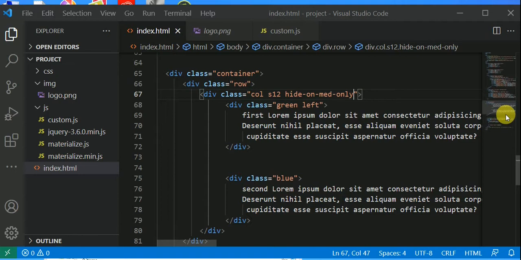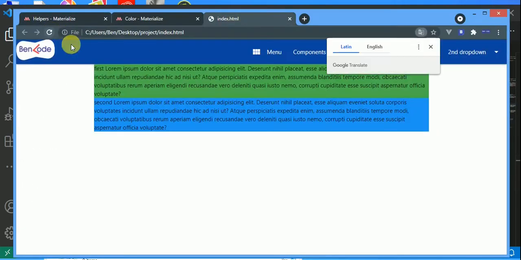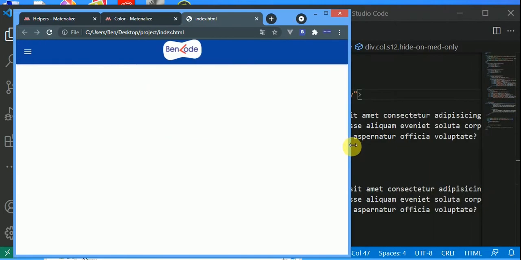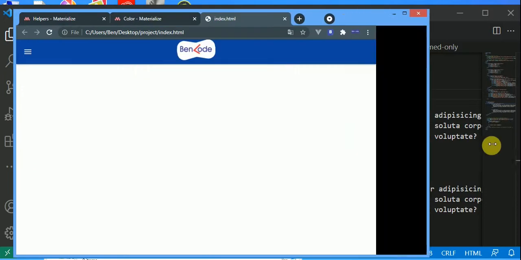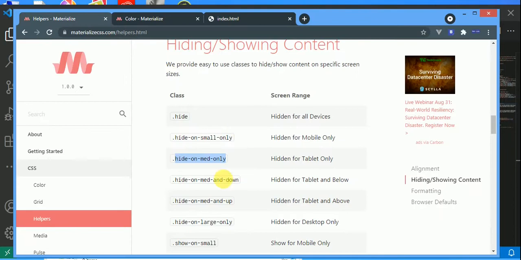Okay, coming back to this, you see big screen, it will show. For tablet it will disappear, for small screen it shows, disappears for tablet, shows for big screen. Okay, so you can see this now, hide on medium and down. This one now, both tablet and below, you can see everything is very well explained here, hidden for tablet and below. So tablet and phone, anything less than tablet in screen size will be hidden.